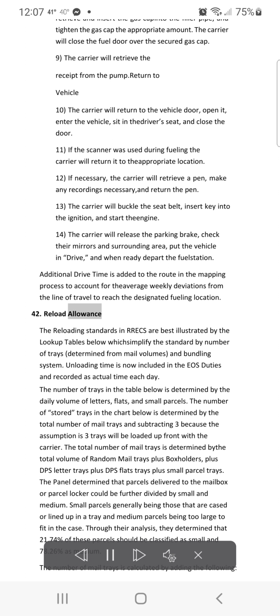Reload allowance. The reloading standards in RRECS are best illustrated by the lookup tables below, which simplify the standard by number of trays, determined from mail volumes, and bundling system. Unloading time is now included in the EOS duties and recorded as actual time each day. The number of trays in the table below is determined by the daily volume of letters, flats, and small parcels.